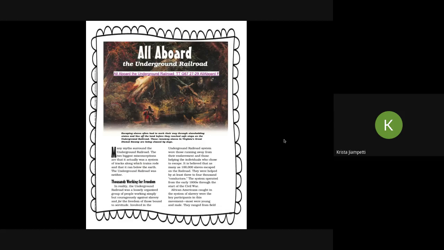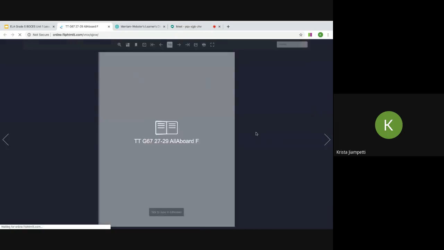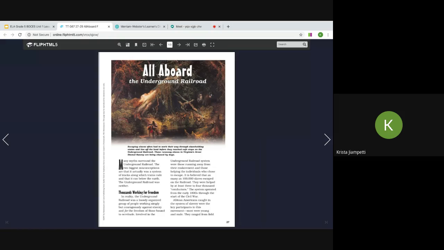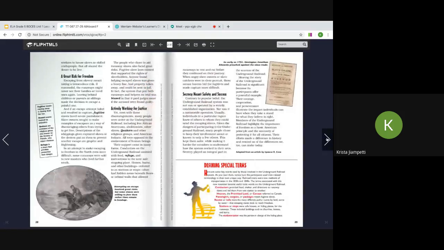Here's what the first page looks like. Here's your title up here. This is the link I added for you to click on to go see the entire article. Let's see what it looks like. So here it is. You'll start reading here, top to bottom, left to right. Remember, down, up here, and down. Then you'll go to the next pages.